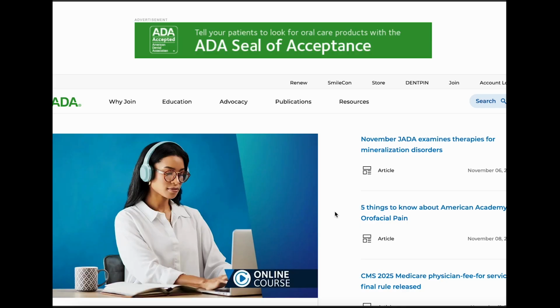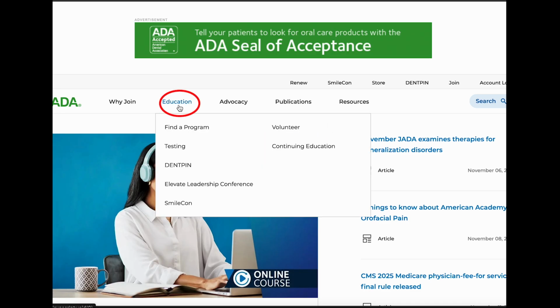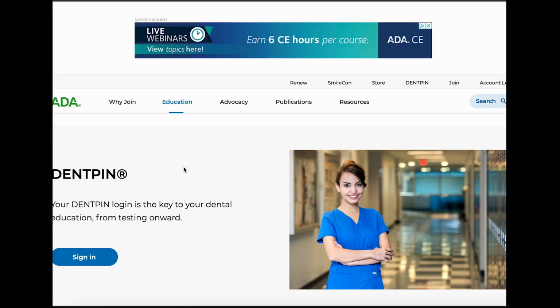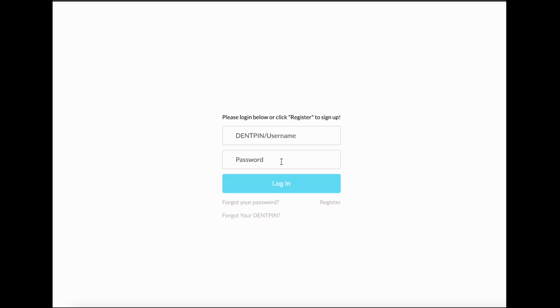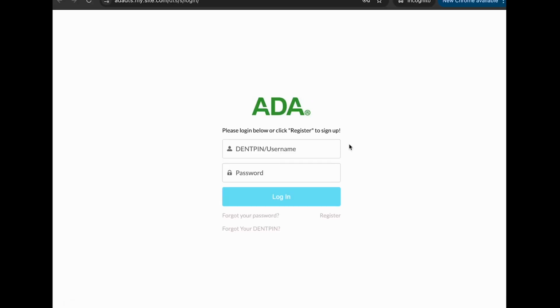And now let's dive into how to send your DAT scores out. So the first thing that you want to do is go to ADA.org and then go up into this Education tab and select DentPIN. Once we've done that, we need to sign in using your DentPIN. So we'll go there and sign in using the DentPIN and password that you created when you originally signed up to take the DAT.